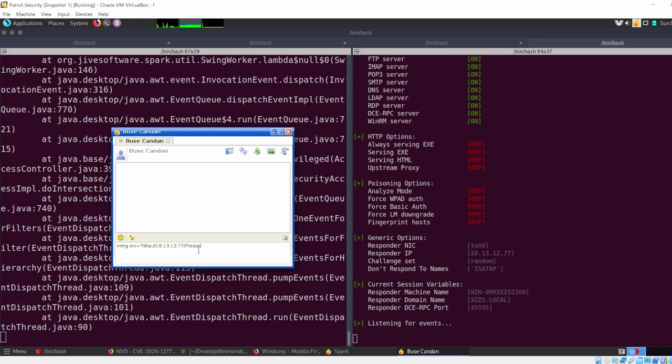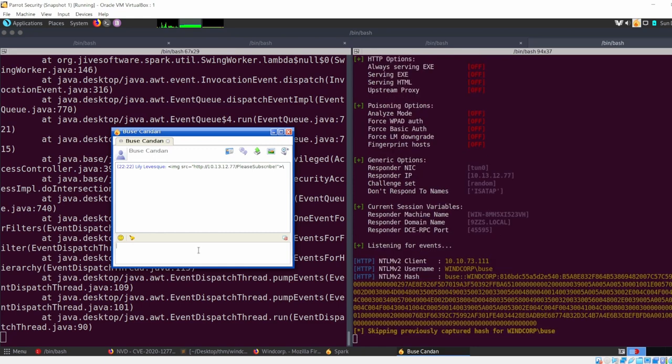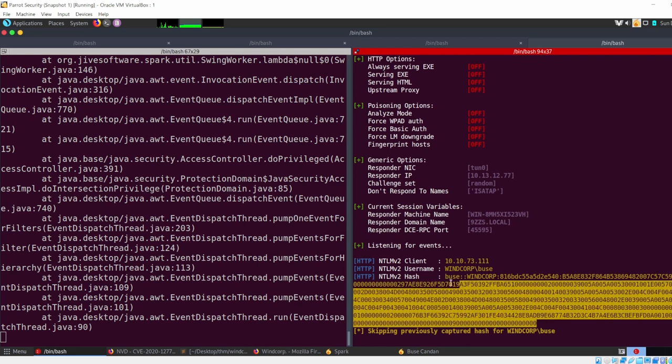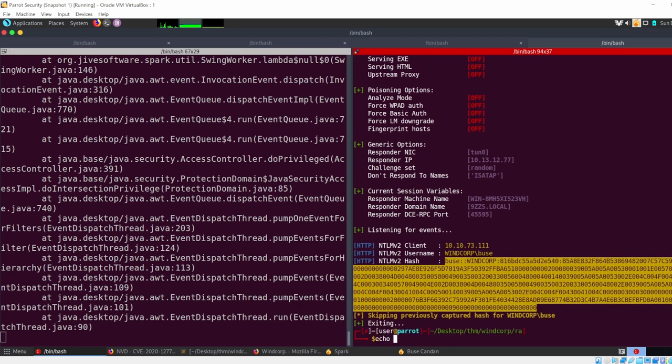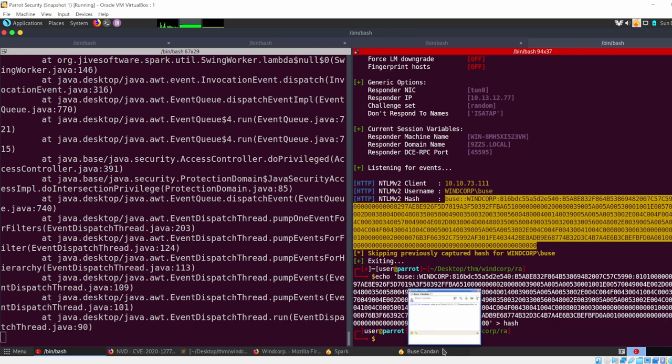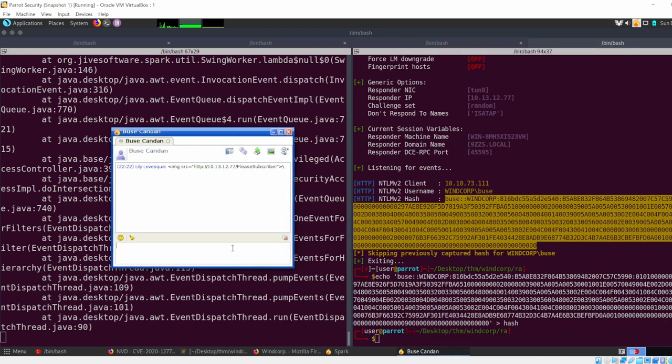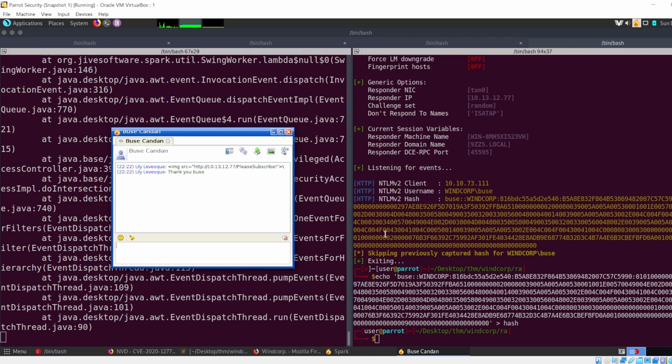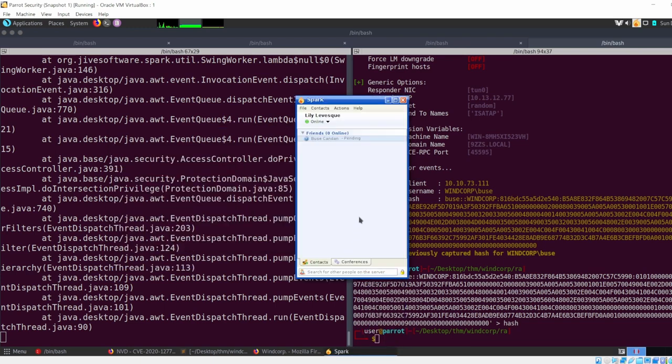And then, can I really type today? Once we send this through, we should get Buse's hash and crack it, hopefully. And there we go, the hash came through. So we can copy this and throw this in a file called hash. So we can thank Buse for his hash. We thank him for his hash, and then we close out the chat. Now we're not going to need Spark anymore, so you can close it out.